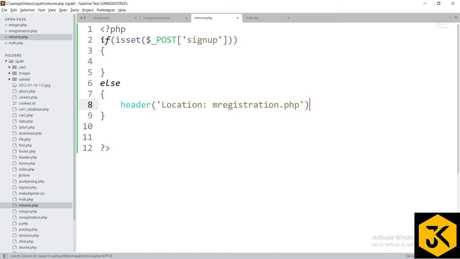Guys, I will try to extend this website to the end, okay? So make sure that you clearly understand, because I will make a complete website with this one over the next few classes. Once the user submits the sign up button, then only I will go for this particular process. Otherwise, I will redirect it to mregistration.php.